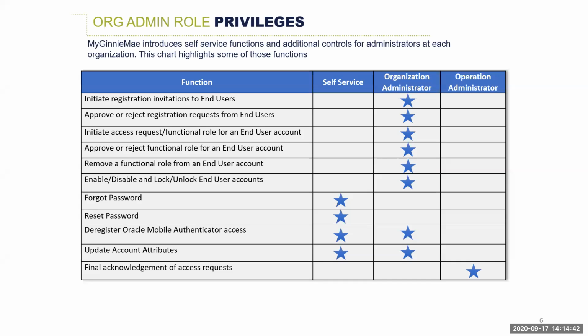You can enable or disable, lock and unlock user accounts. And you are also able to deregister users with what's called the Oracle Mobile Authenticator, and we'll talk about that a little bit later. And you're able to update account attributes such as the phone number, business title, so on and so forth. So those are all things that you can manage on behalf of your end users.